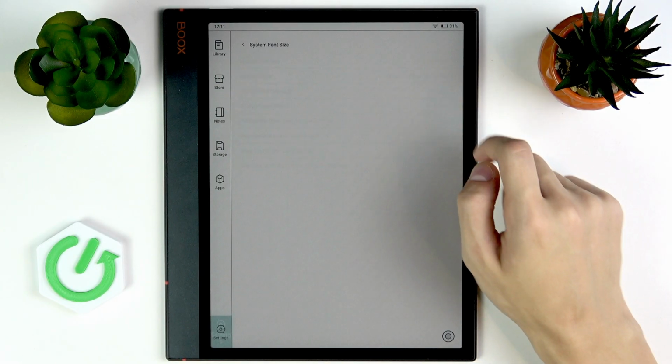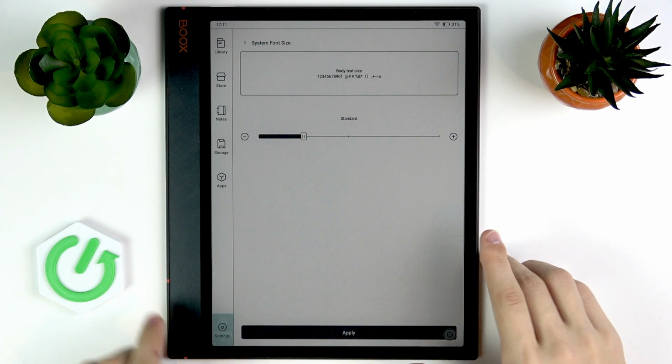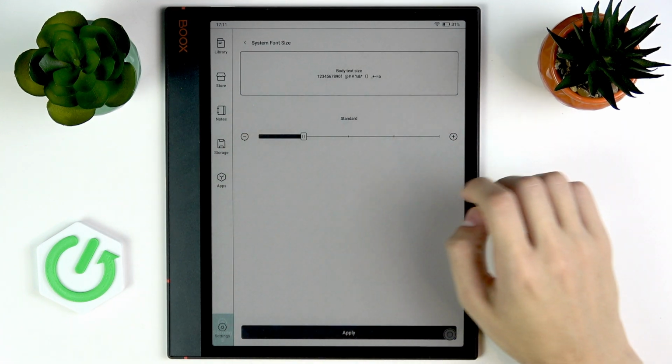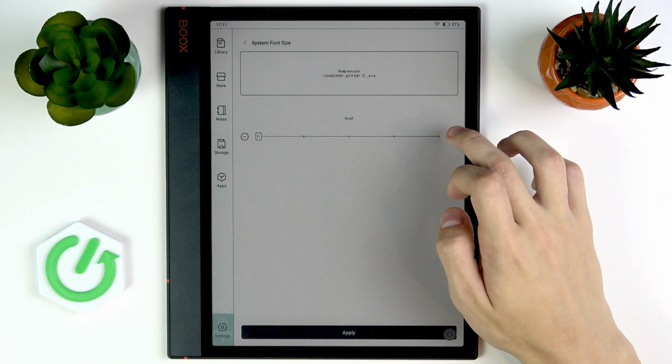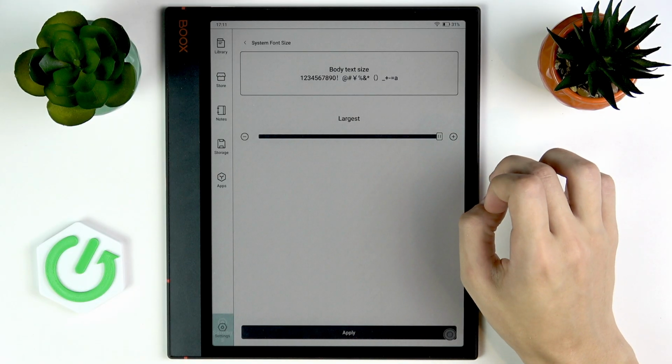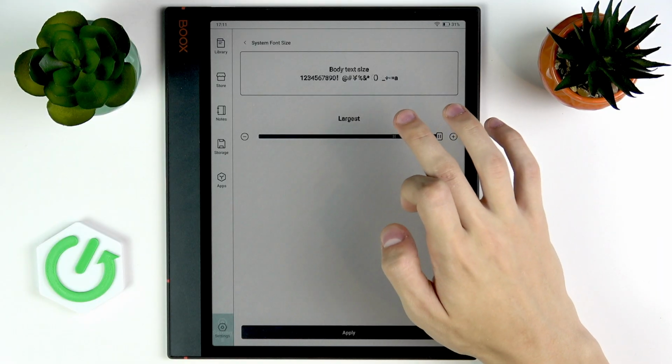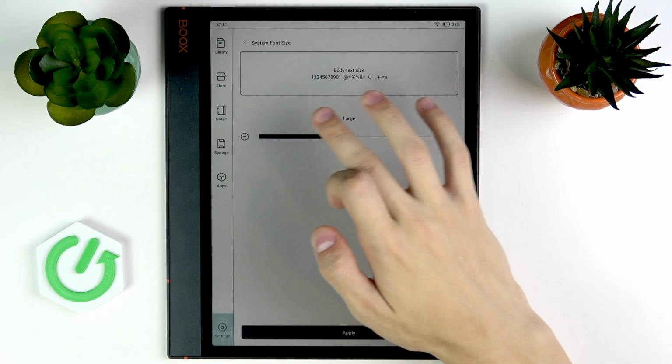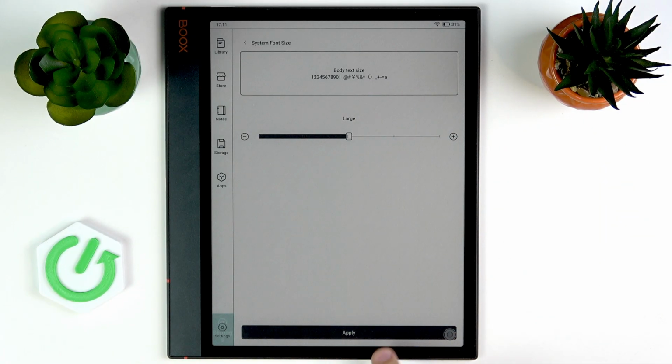So here you have the custom size icon, so press on that. And here you can change the font size. So you can go from small to standard and all the way to the largest. So just select one of the 5 options. And then once you've done that, you can just press apply on the bottom and your options will be saved.